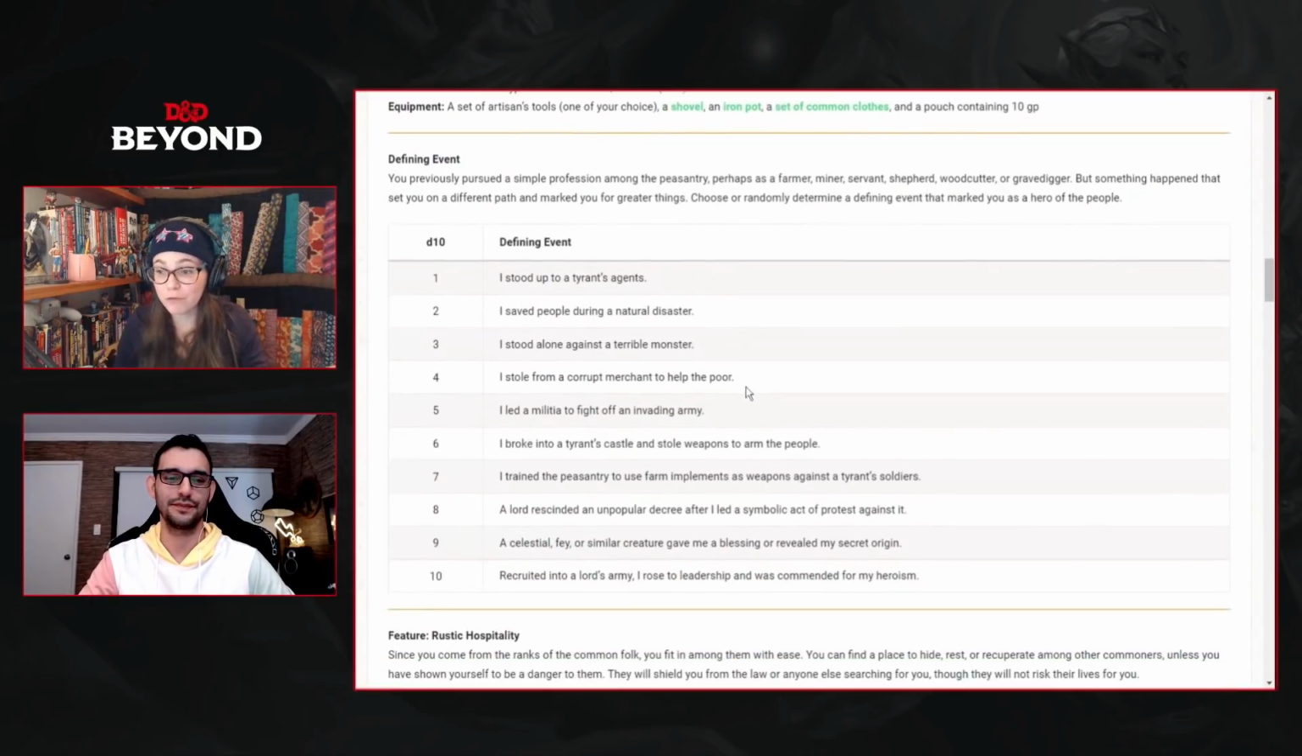And there's a table for the defining event that established your folk hero, which is basically, cough cough, you need a backstory. I'm joking, but building "cough cough, you need a backstory" into character creation is one of the things that I love about role-playing games.